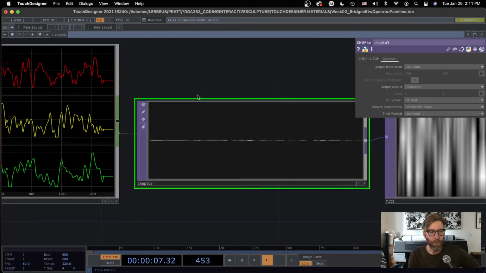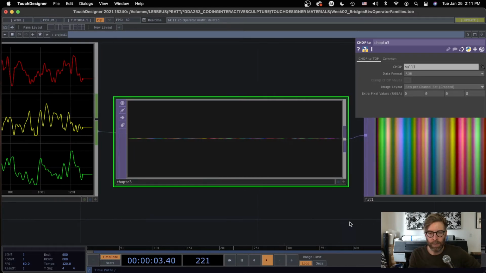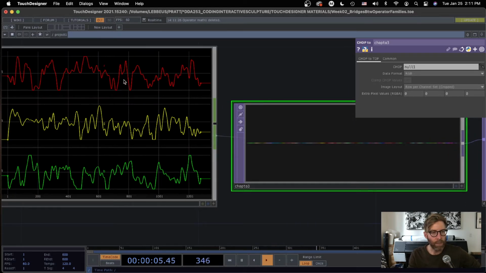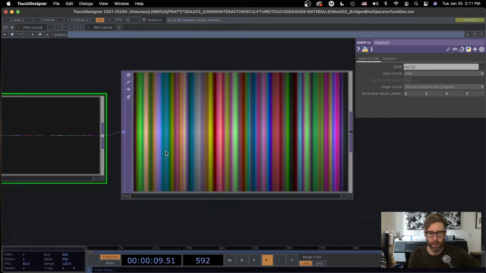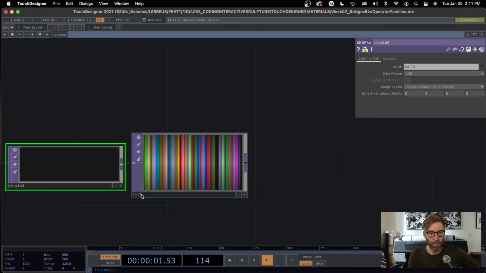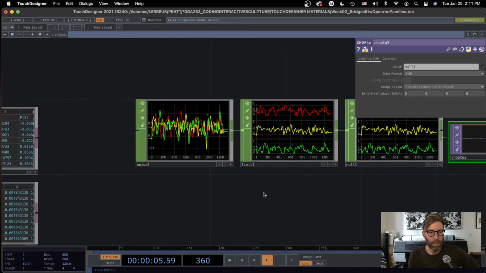Now, we've got 3 channels here. Let's go back to our CHOP to data format. We could do RGB, and then all of a sudden, right? So this is converted to red. That's green. That's blue, and we've got different colors here. So that's pretty cool. A little bit loud, but whatever.